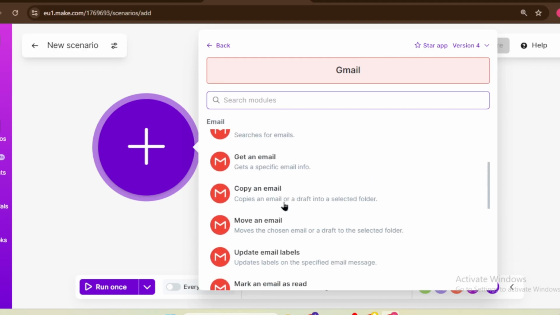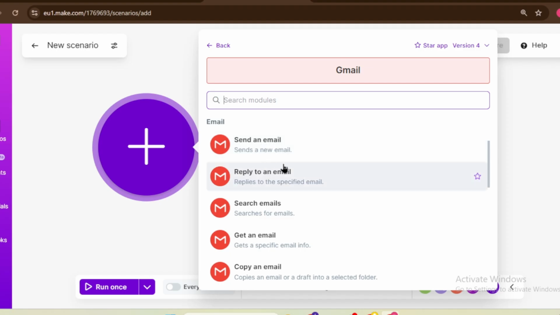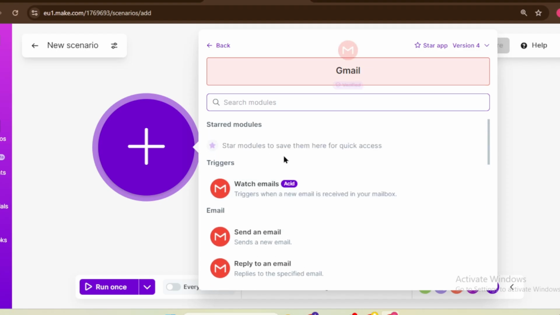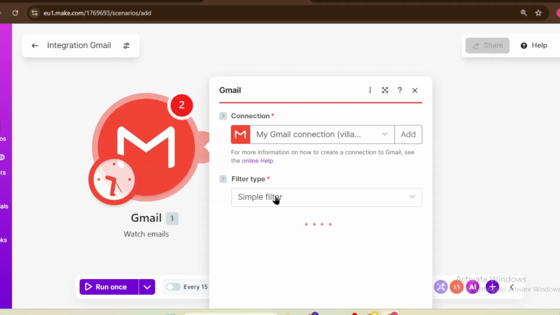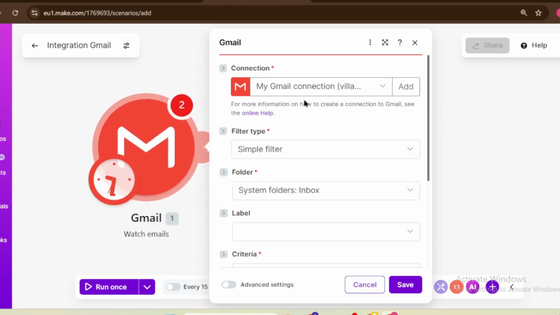To give you another example, this one is a function, this is not a trigger. We are starting from this one because I want Make.com to read every email. Just click on it. After clicking, you can see I have already connected my account. It is a simple process. Just click on add and it will ask you for permission, so just allow it. Your Make.com and Gmail connect automatically. I have already connected it. If you do not know how to connect, I have already posted a video on it as well.